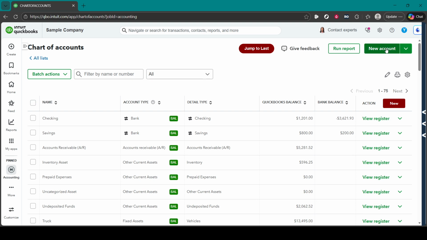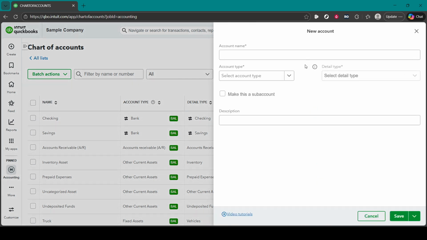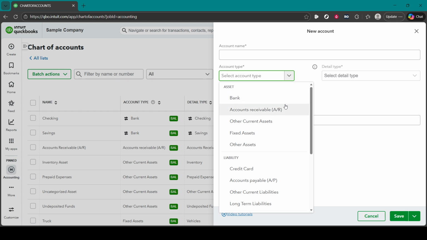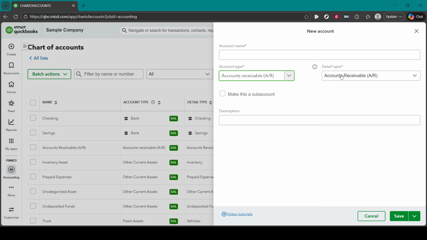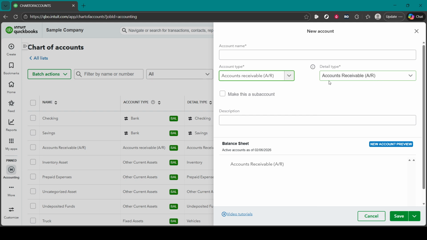Click the New button. Give the account a clear, descriptive name like Internet or Office Supplies, Marketing. Choose the account type and detail type that match how you want this to appear on reports. QuickBooks uses these types to group and subtotal balances, and sub-accounts must share the same account type as their parent. If your organization uses account numbers, follow the numbering pattern to keep things consistent.